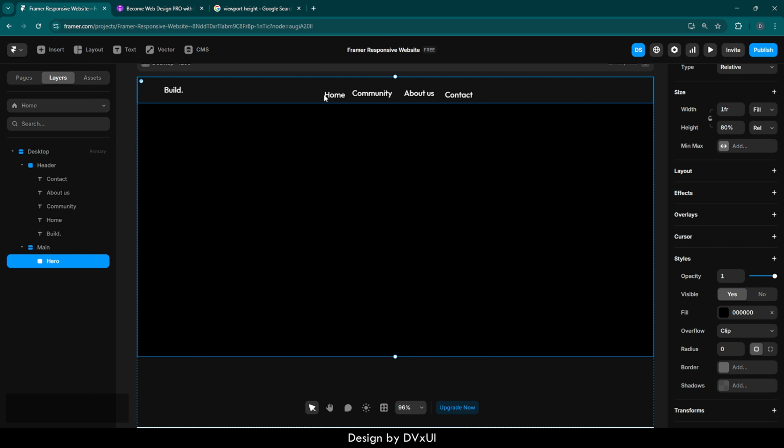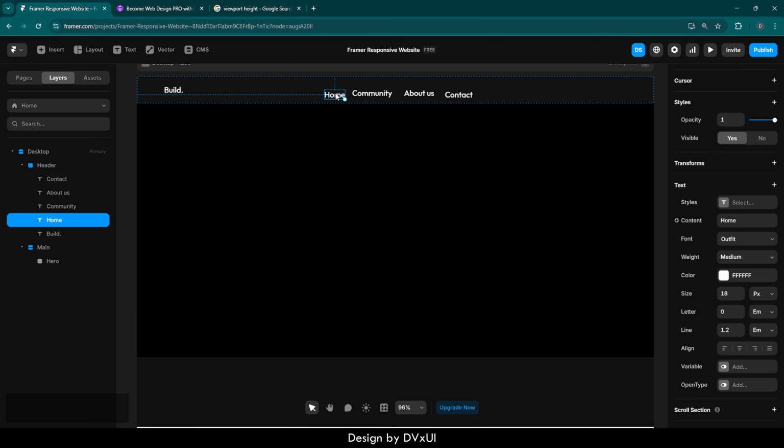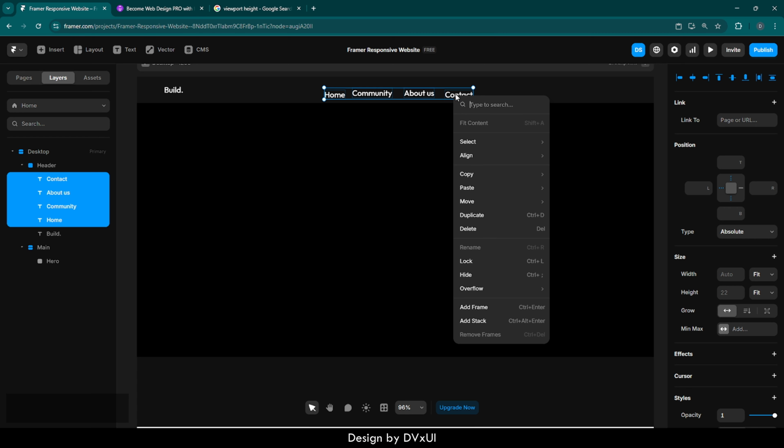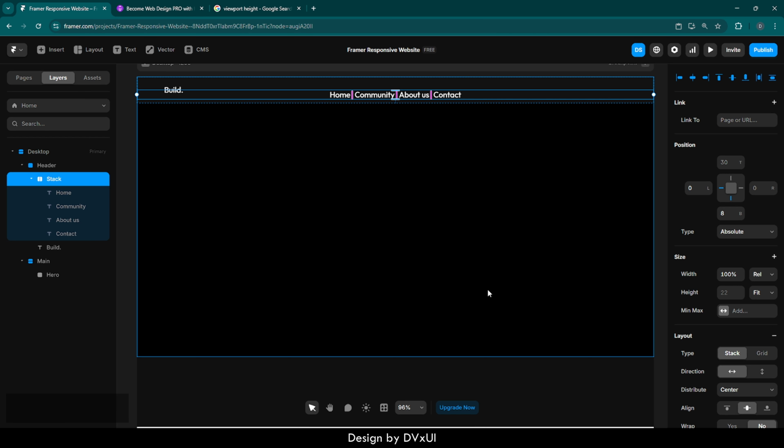Now, as you can see, these are not very much aligned. So we need to select all of them. Perfect. Then right click and use this option, which is add stack. This is quite similar to auto layout. So add stack, and the stack has been added. The width that you are seeing over here is given relative with 100% of the width. What I want is, I want it to fit the content.